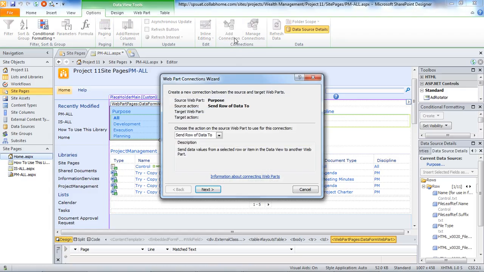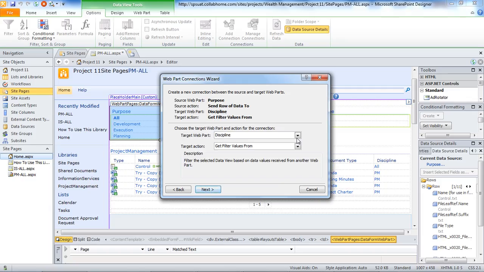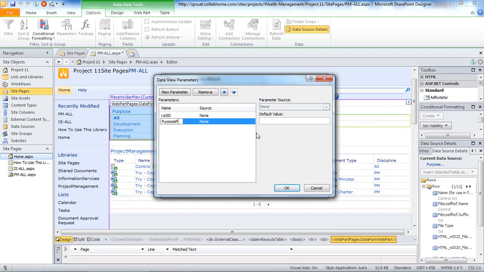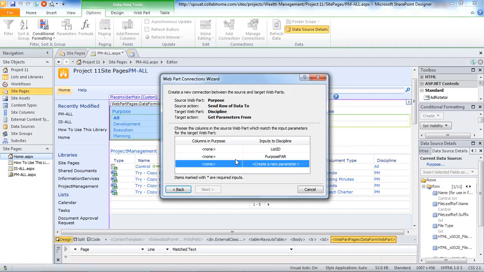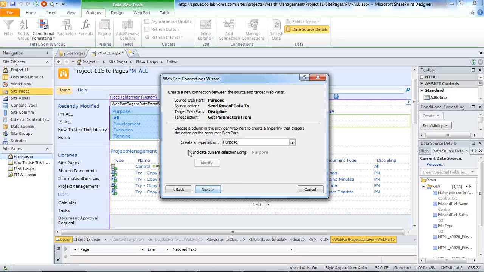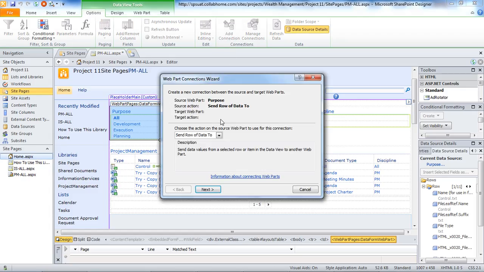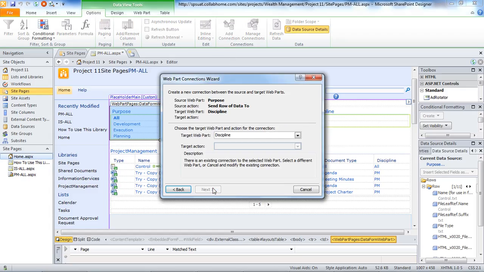Now, to continue on with purpose, we're going to add connection again. Same deal, send row of data to, web part on this page. This time we are going to do discipline. We're still going to do get parameters from. And because this is still purpose, we're going to make the same kind of parameter on discipline. Of course, this won't communicate with the document type one. We'll add purpose as what we're going to send over, and simply click indicate current selection using, and click next, and click finish.